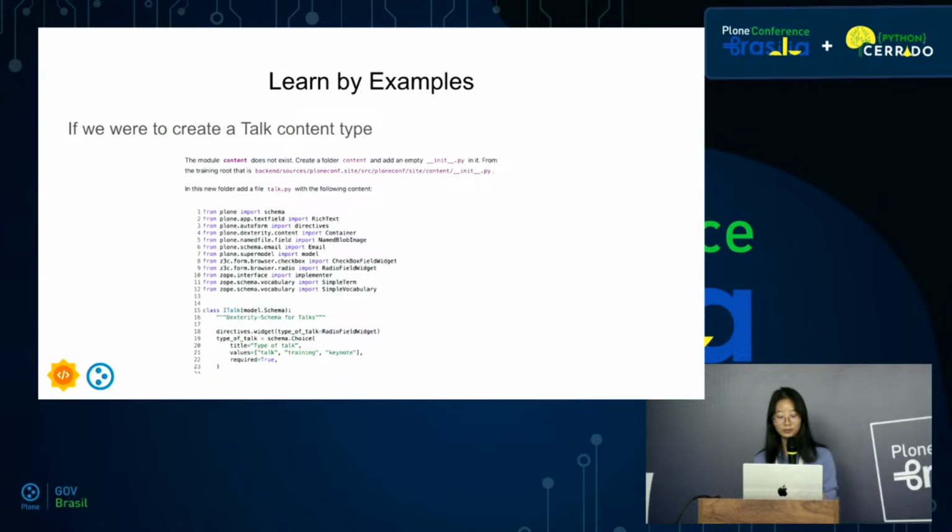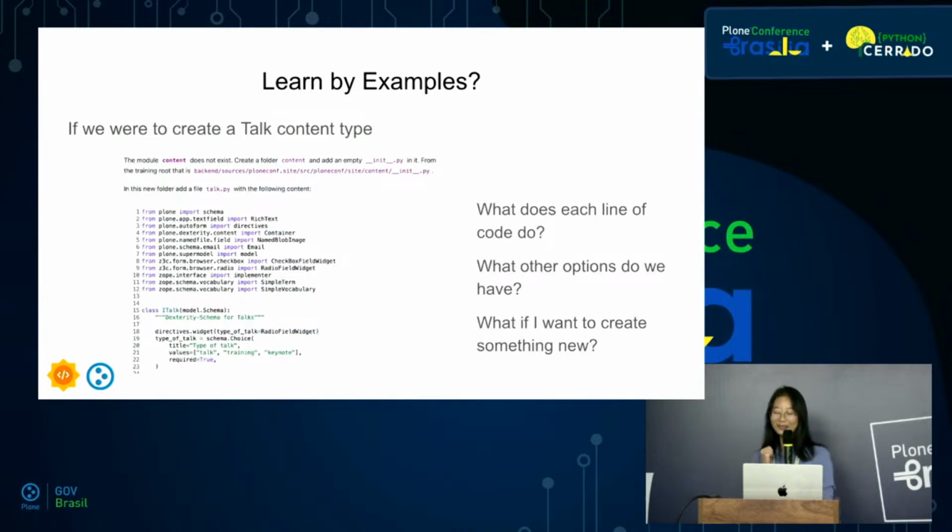It allows someone who's new to the code base like me to quickly ramp up on how things actually work in Plone. But there's one issue: we don't really know what each line of the code does. It never specifies what other options we have. And when we only learn Plone by examples, I'm going to run into a lot of trouble if I want to create something new that's never covered in the examples.